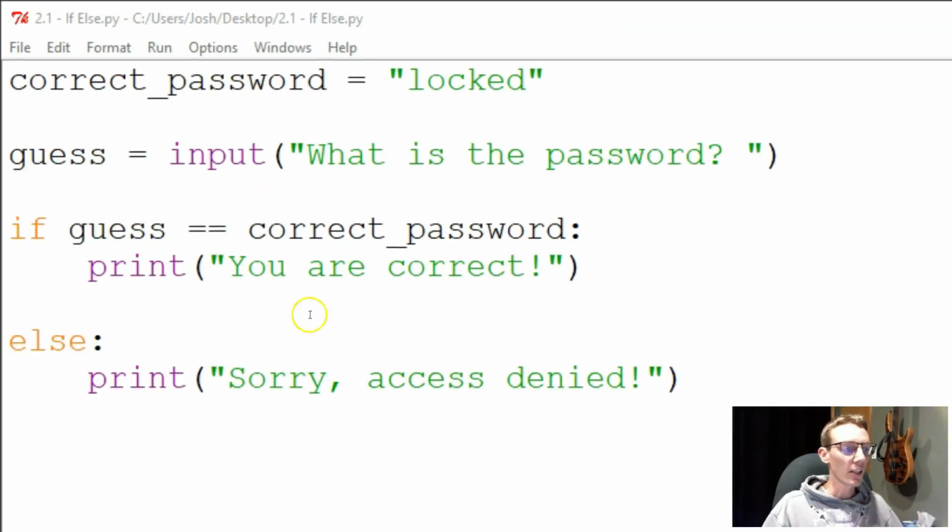And one last little note, don't forget if you're comparing two things to see if they're equal to each other, use that double equal sign.